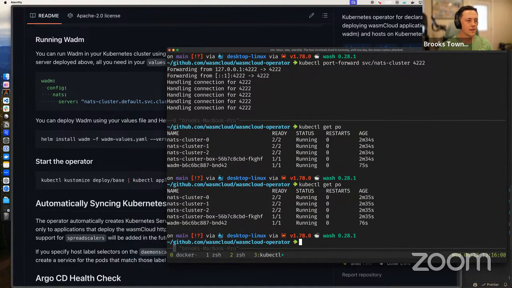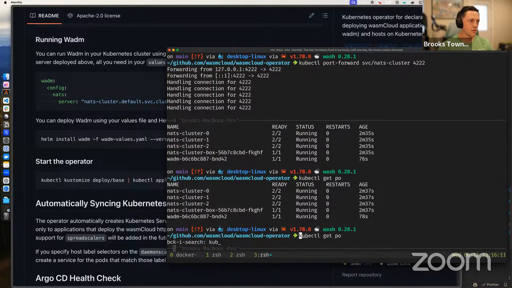And as soon as, wait, which one did I do? I did deploy this with kustomize, which is the deploy base.